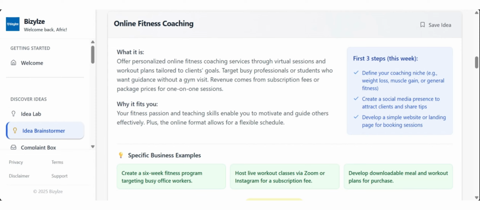The 3 steps I can take this week to actually make this a reality. And then it's also given specific business examples as well. So like create a 6-week fitness program targeting busy office workers, host live workout classes via Zoom or Instagram for a subscription fee, develop downloadable meal and workout plans for purchase. Okay, to bring this idea to reality, these are specific business ideas that I could also implement.